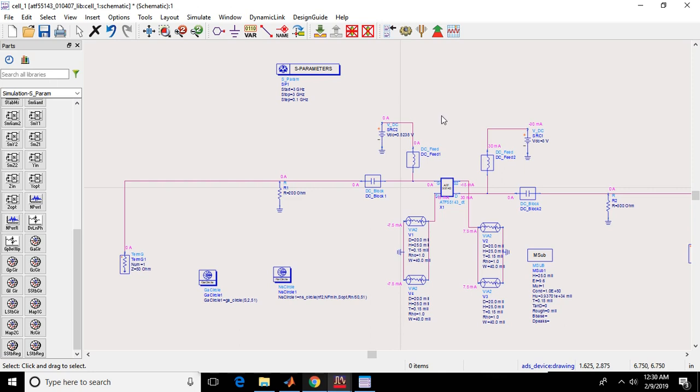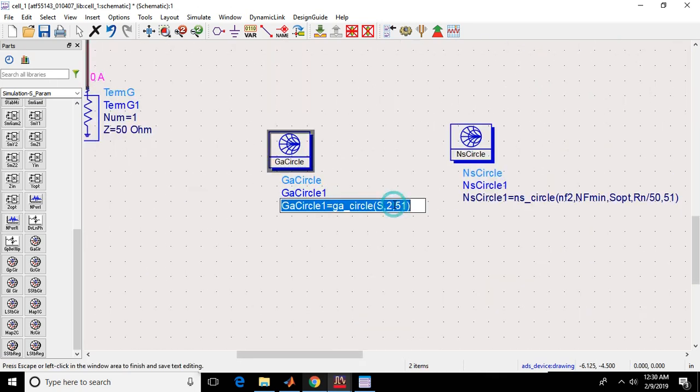I mean really high noise. It's not going to go less than 2. So I'm going to go ahead and put in here.